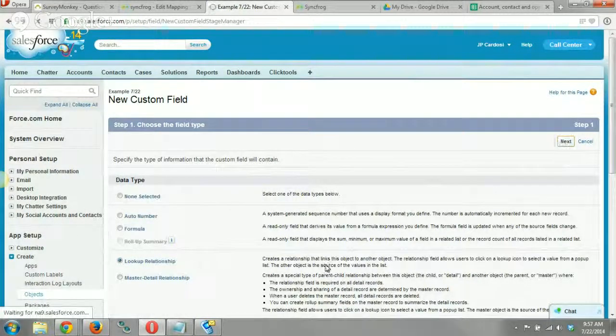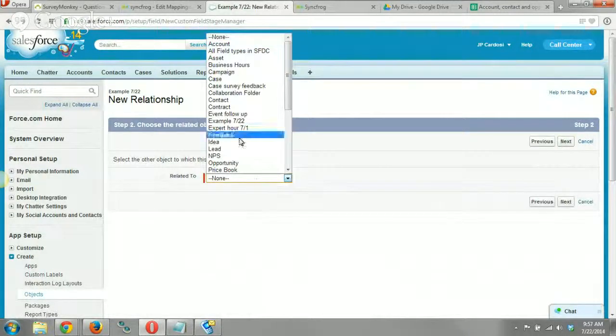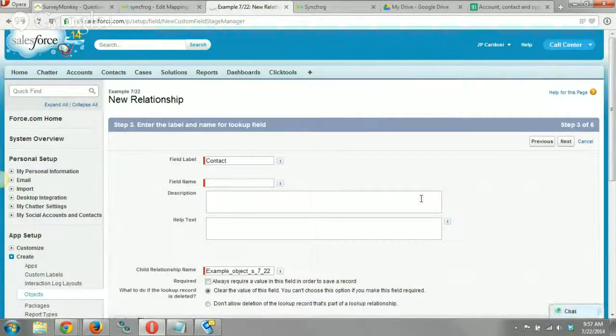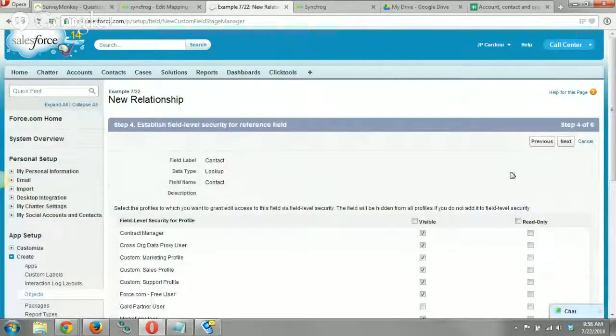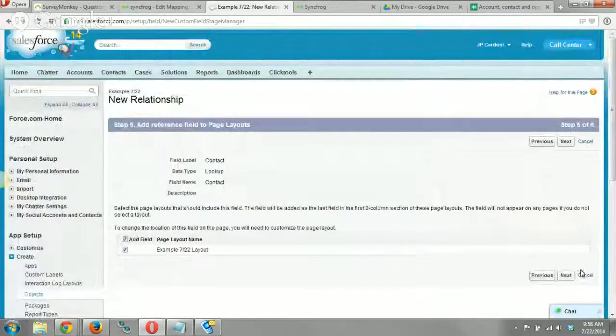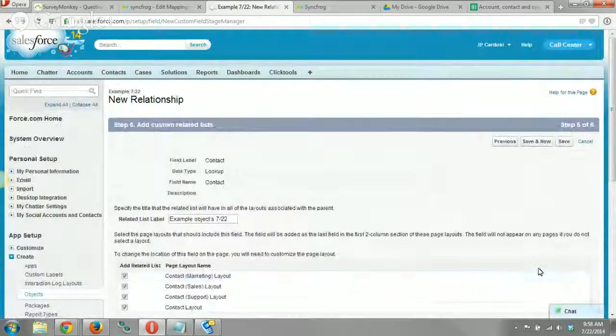So we're going to click on Next, and it's going to ask us related to, well, we're going to say contact. And we will click on Next. And we'll just simply click here, click there, and that automatically populates our field name. Click on Next. Make sure it's visible for our user. You can manipulate the page layout in the layout section, and we're going to click on Save and New.